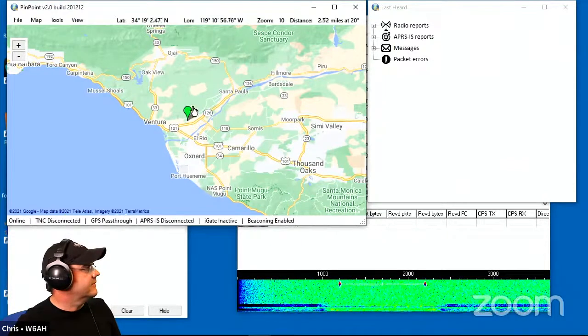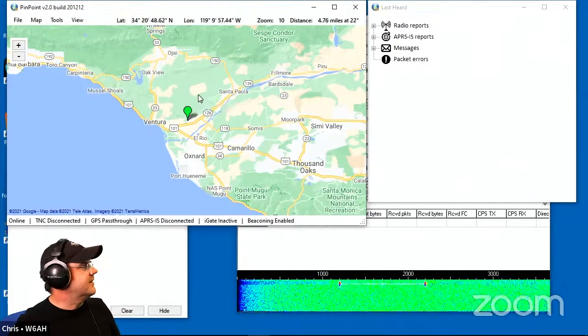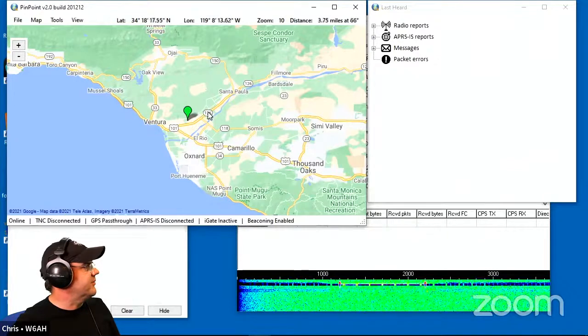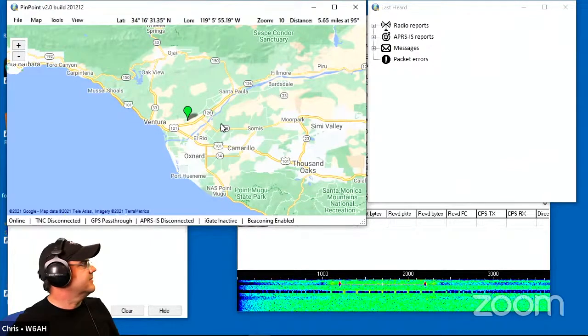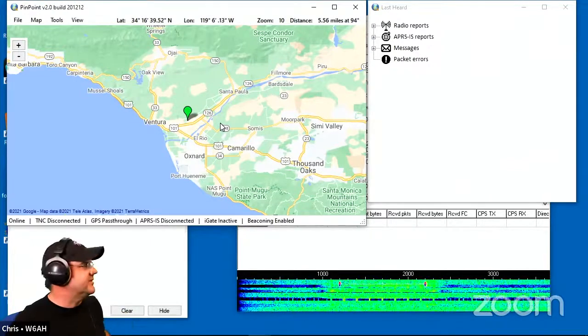I was looking away. You're trying to do what? What's the keyboard command for changing your location manually? Oh, I've got the GPS plugged in, so it should work anyway for mine.